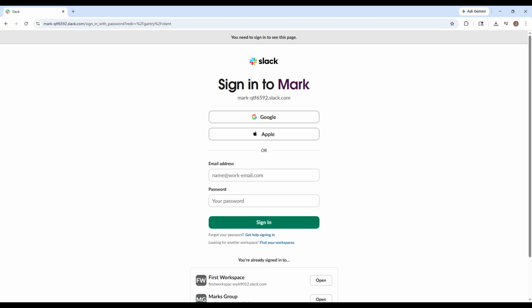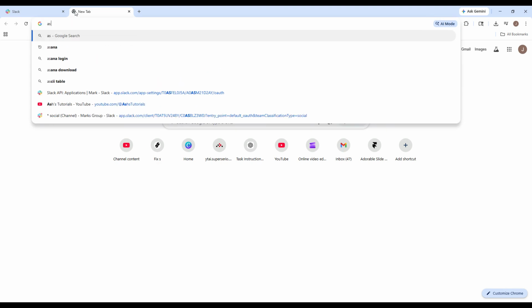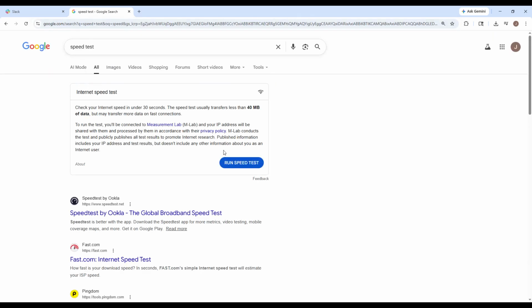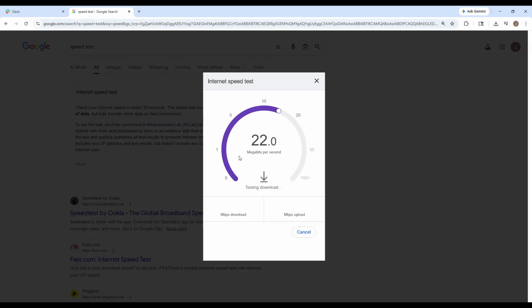Let's jump right in. First, check your internet connection. A slow or unstable connection can easily cause Slack sign-in errors, so open your browser and search for a speed test. Run the test and make sure your connection is stable. If your internet is weak, switch to a stronger network, reconnect your Wi-Fi, or try mobile data if needed. Once your connection is confirmed, refresh the Slack page or close and reopen the app. Sometimes the issue is just a temporary loading problem, and a simple refresh is enough to clear it.